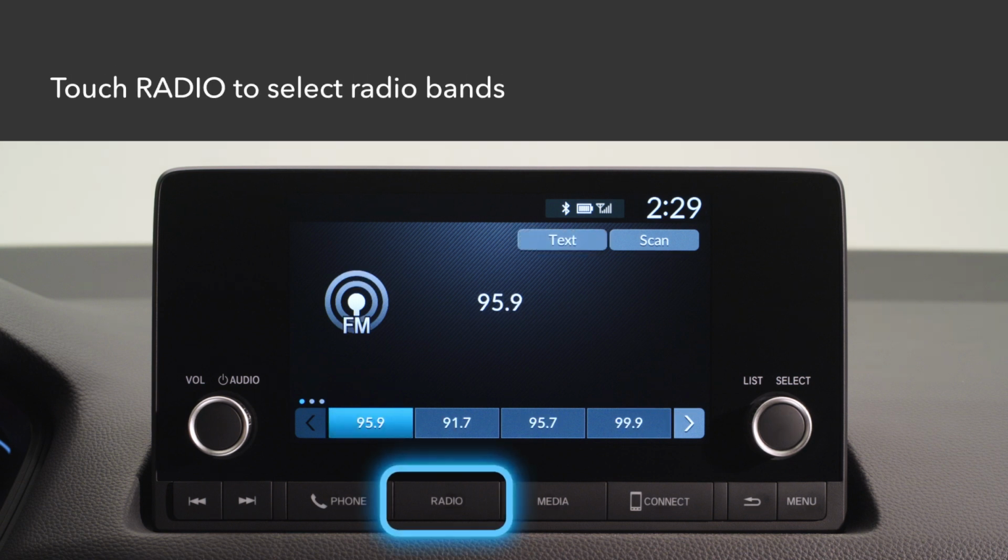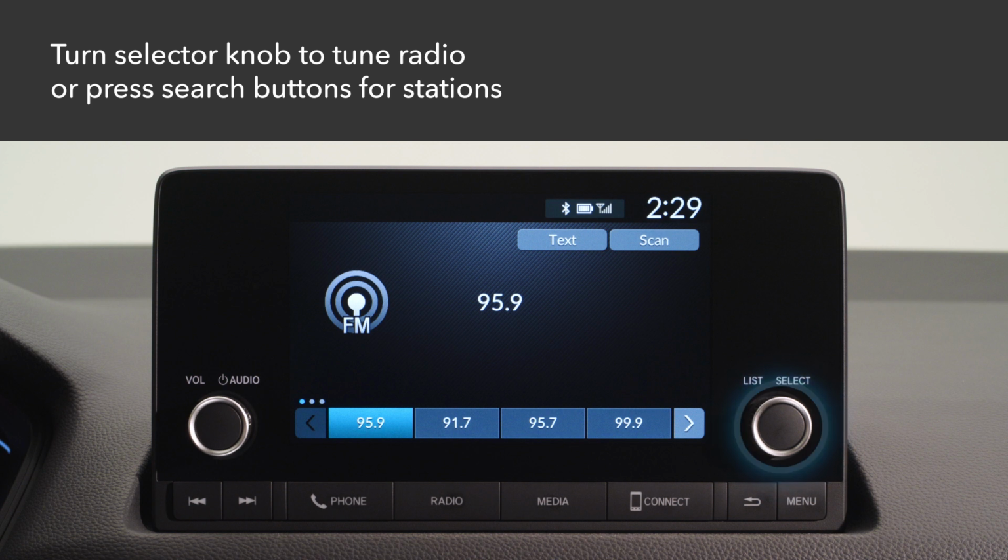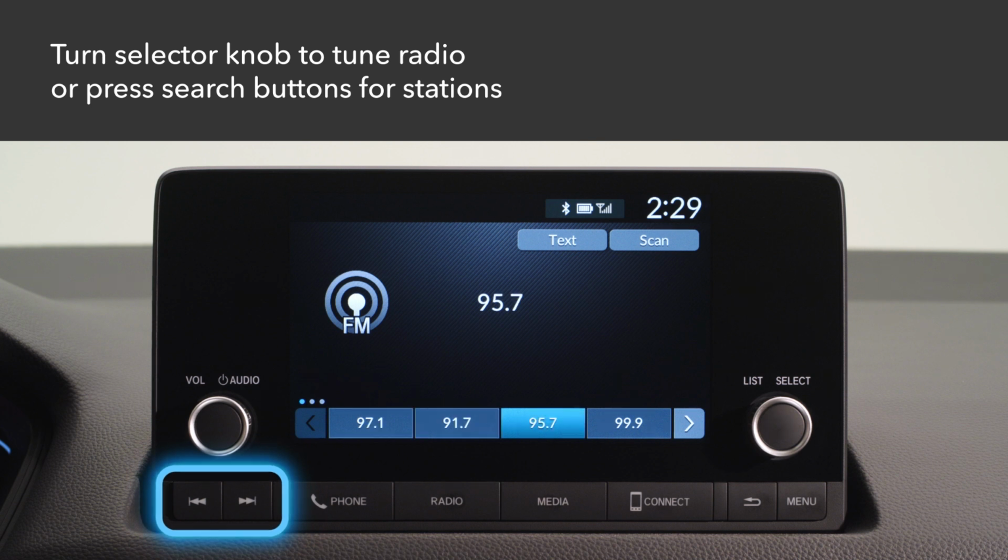Touch the radio button to select between radio bands. Use the selector knob to tune the radio to the desired station, or use the double arrow forward and back buttons to search for stations with a strong signal up and down the band.